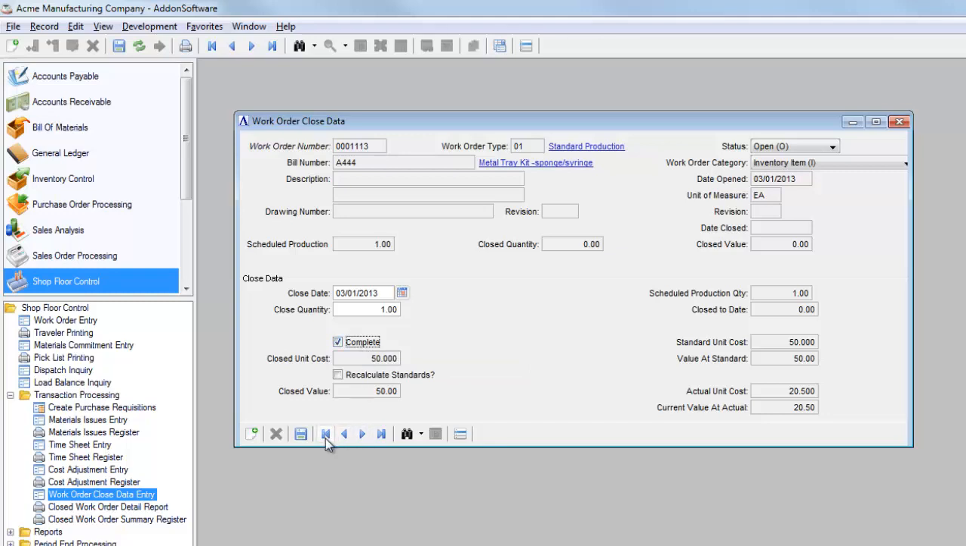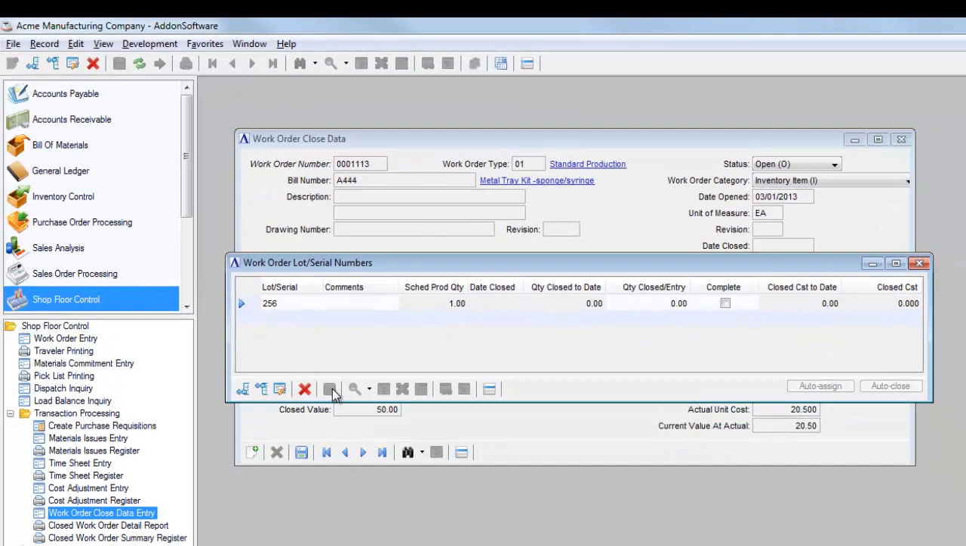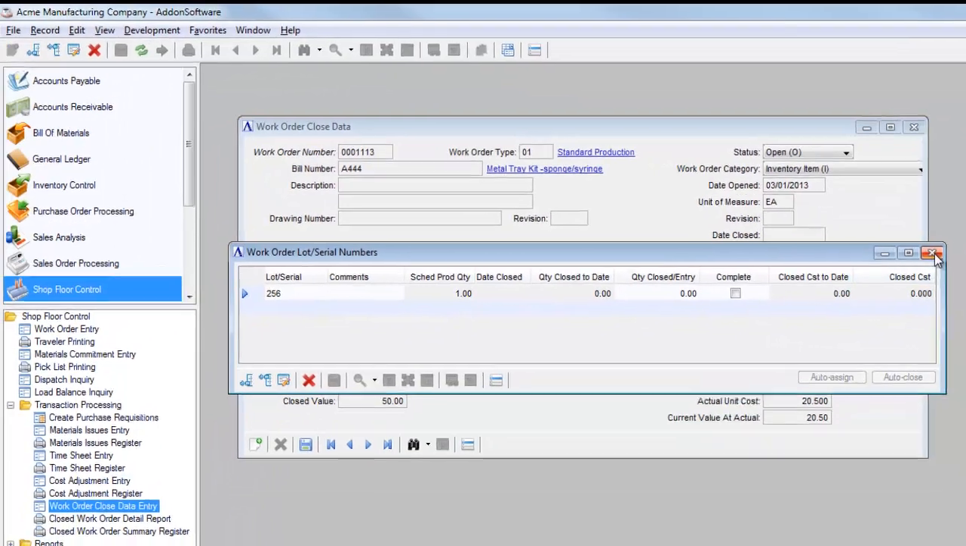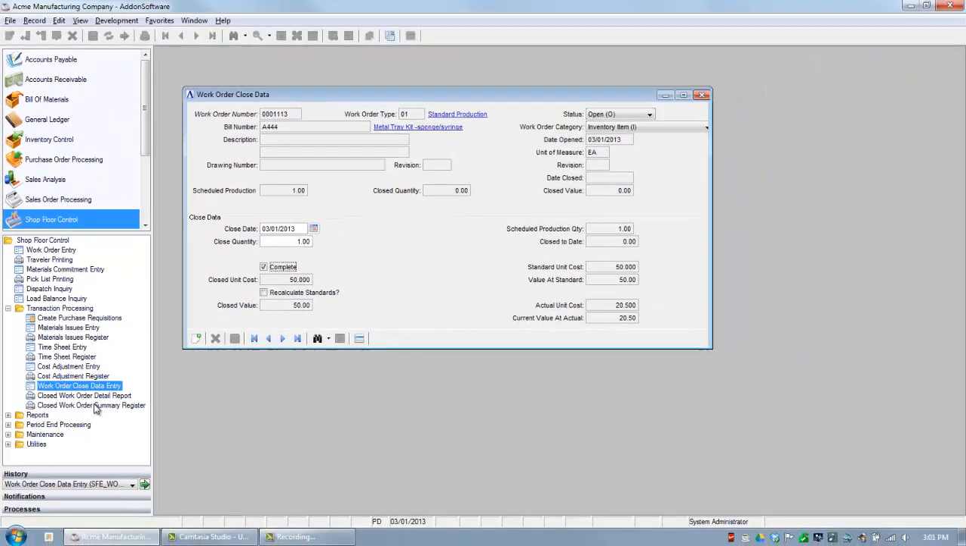When we select the Save button, since the new item is also serialized, we'll be prompted for where it's going to be. We'll enter that number here, pretend 256 is our serial number, save it, and now we have the option to run the closed work order detail report. Looks very similar in layout to that traveler report. The final step is to run the closed work order summary register and update. So that was it. Completed the circle.